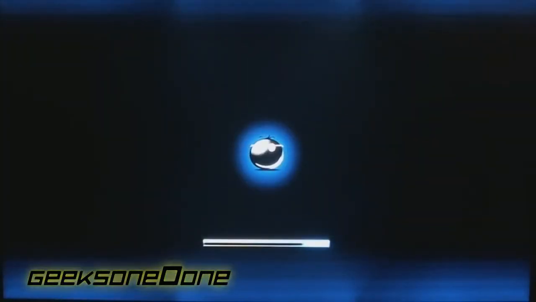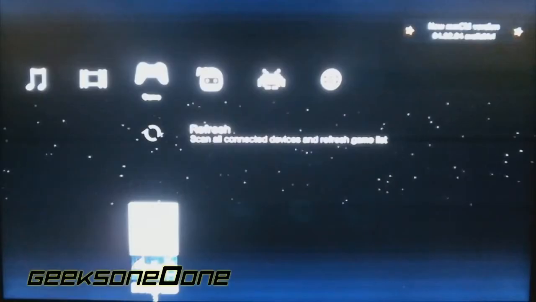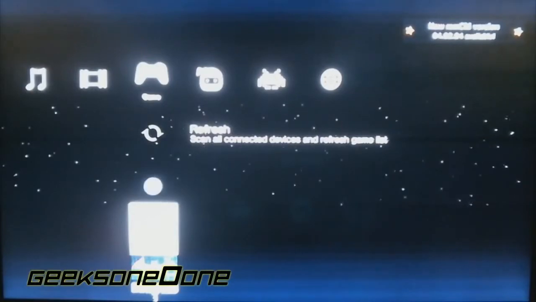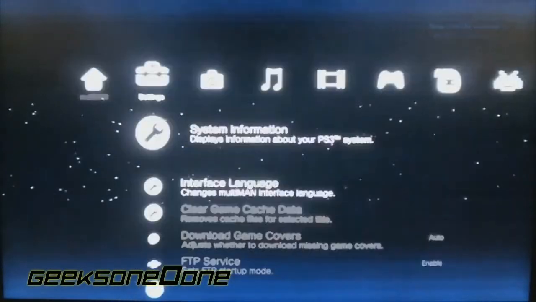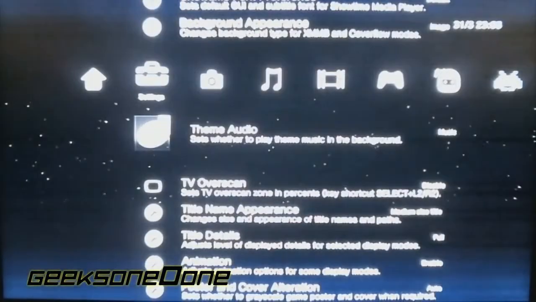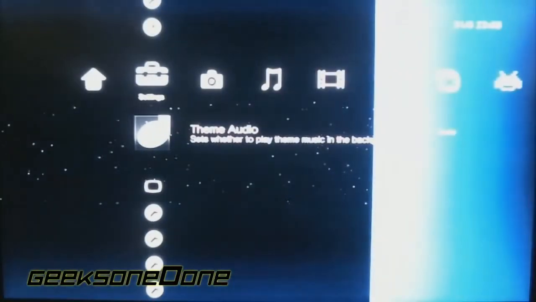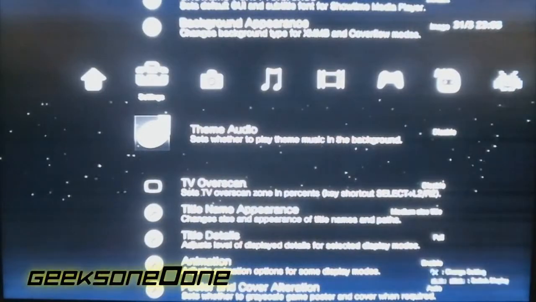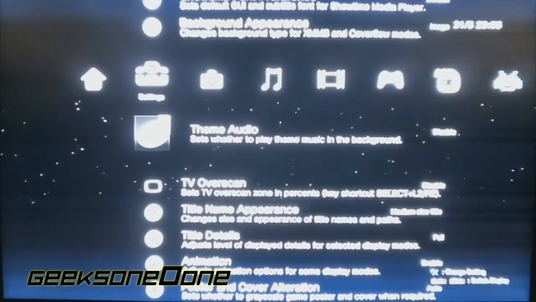You hear this annoying music. Just turn it down so you can hear me. Anyway, if you want to turn off the music because it's really annoying, just go to the settings option over here, and you will see somewhere here that says music something. Let me just find it. Theme audio. Just disable and your torture is over.